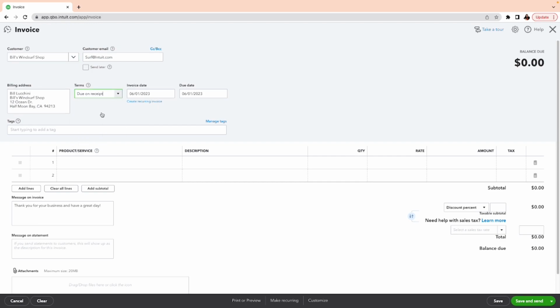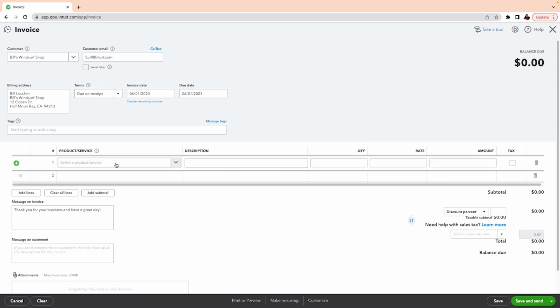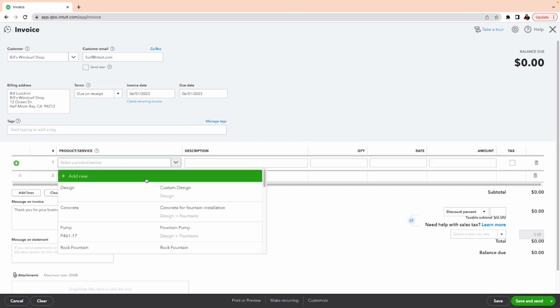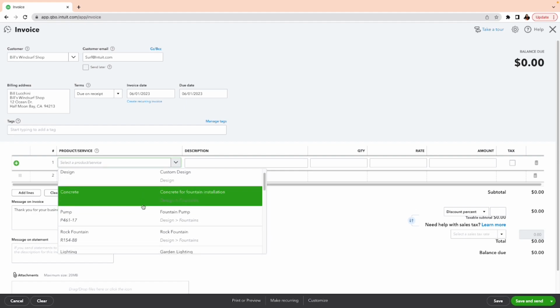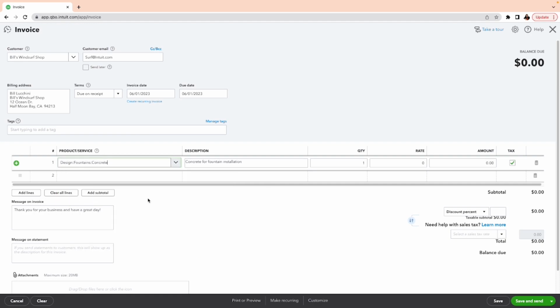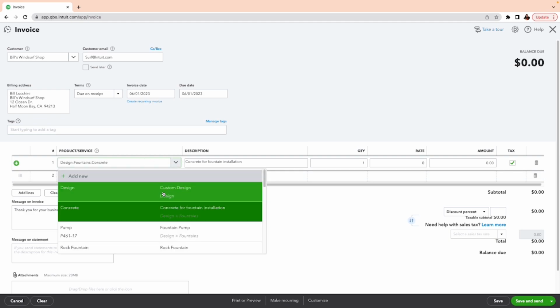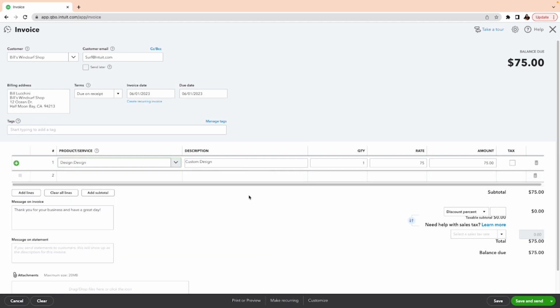And I'm going to do on receipt. And here's my products and service. So let's suppose that I'm buying concrete. Concrete is taxable. It's a product. Let's say design, because it's service and it's non-taxable. Okay. And I'm just going to say that it's 5 hours of design.